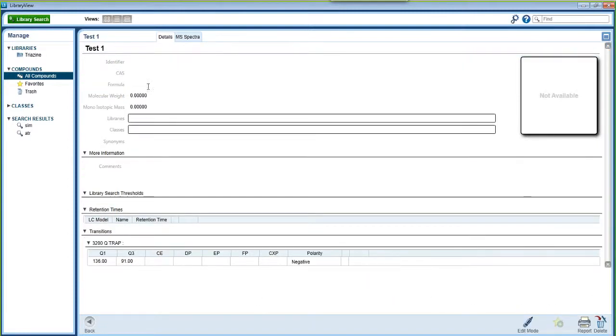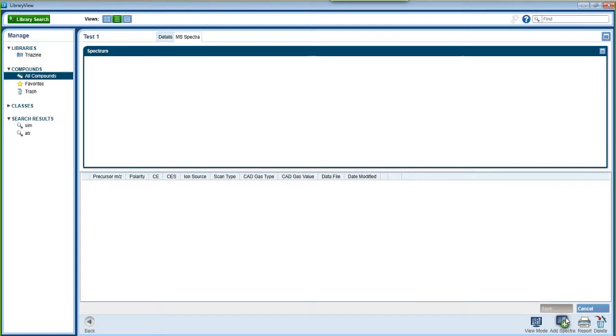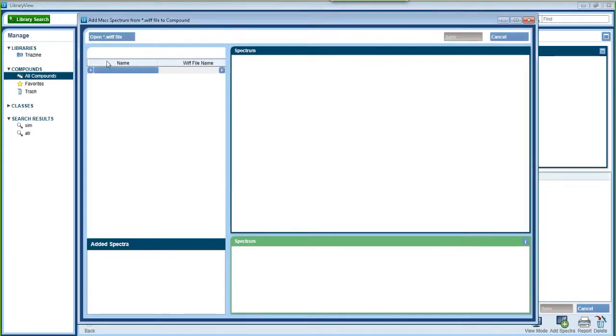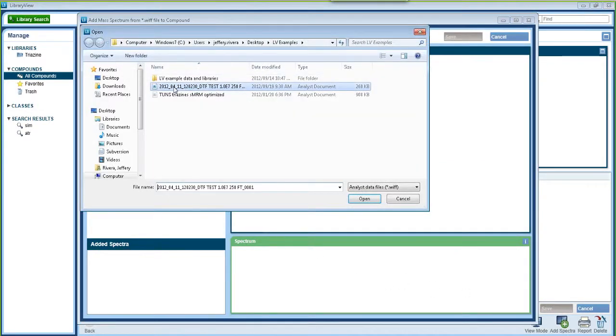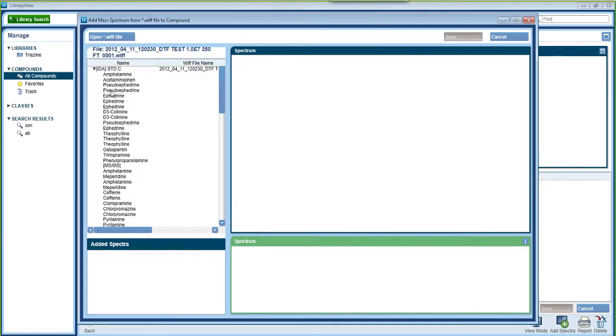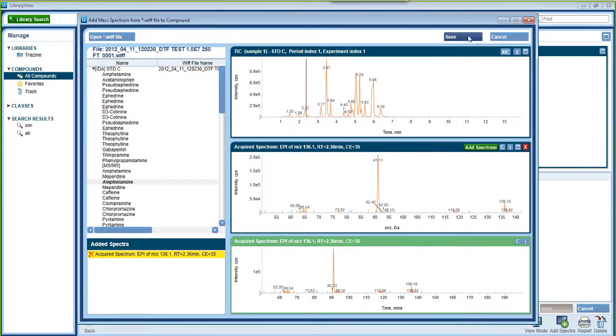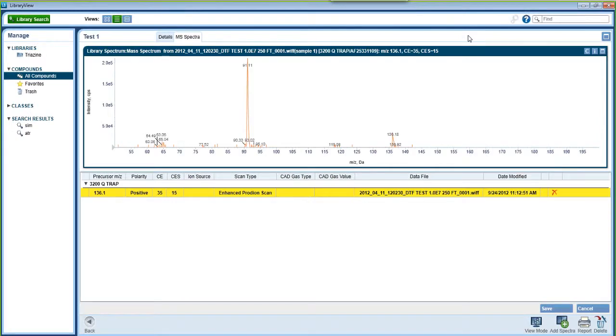Now we can add spectra to the compound. Click on the MS Spectra tab and then click Edit Mode and then Add Spectra. The Add Spectra window will open, and we can browse to the data file that contains the spectrum of interest. Click on the peak that contains the spectrum of interest and add the spectra to the list. You can now save the spectra to the new compound you've added.